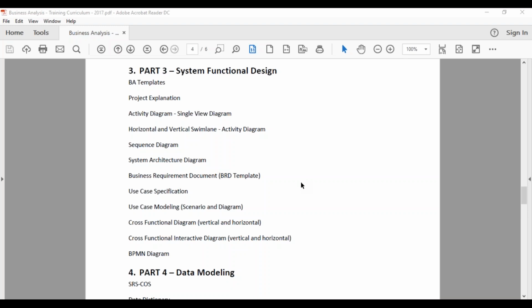In our previous session, we have seen details pertaining to system functional design. So in system functional design, we started with the activity diagram, single view of it, vertical swim lane diagram, horizontal swim lane diagram. And then we have seen how to create a sequence diagram based on the sequence of events between two or more activities defined in an activity diagram.